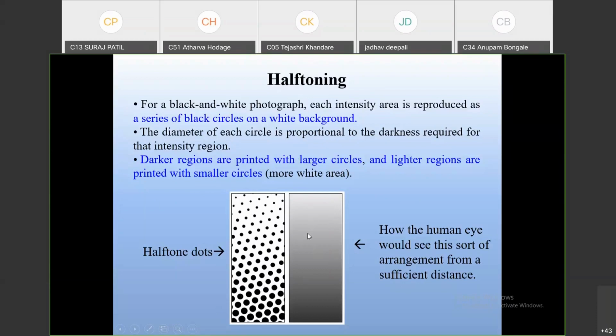And how does the human eye actually see this sort of arrangement from a sufficient distance? So this is the darker region where you can see the larger black circles, and this is the lighter region. Here you can see the smaller black circles. This is the more white area. If we want to increase the whiteness, then there are no circles, only white part is there. That is half toning.